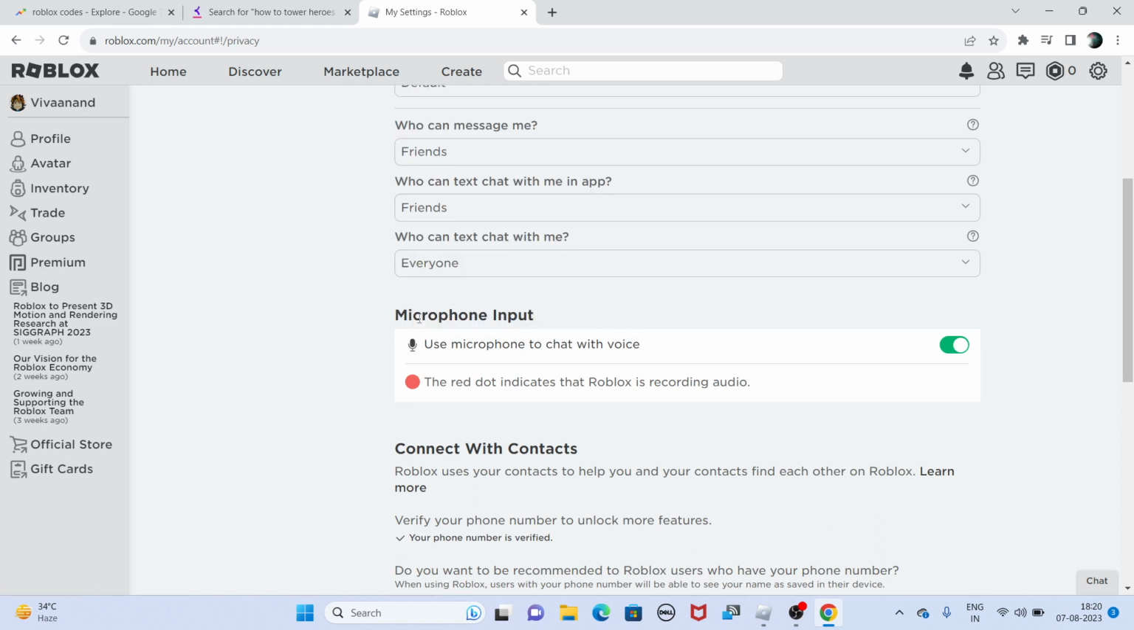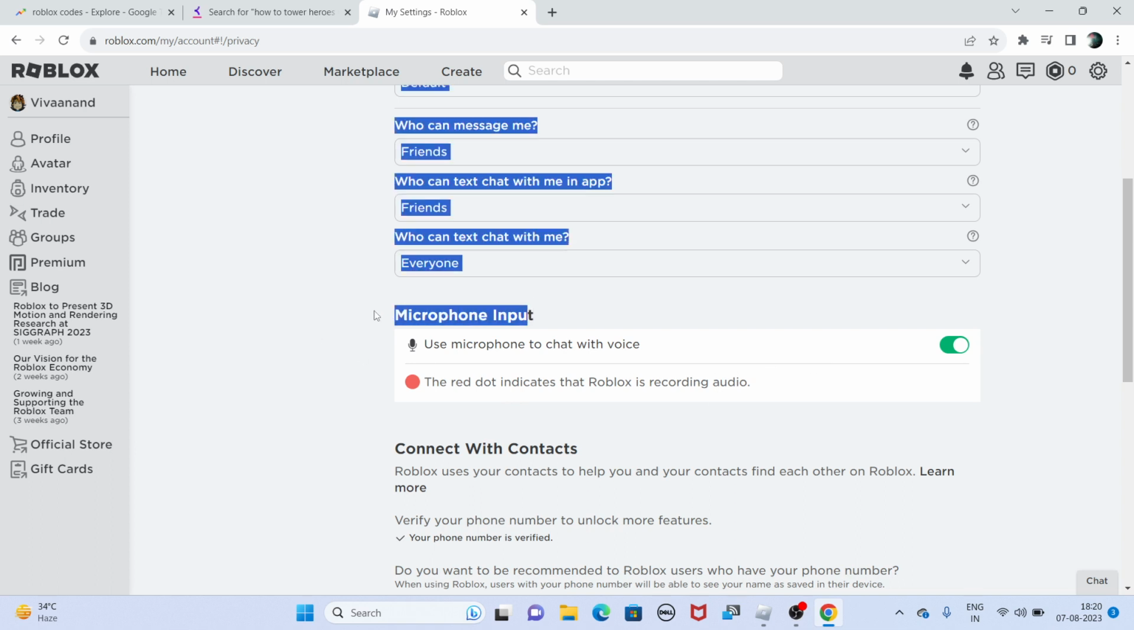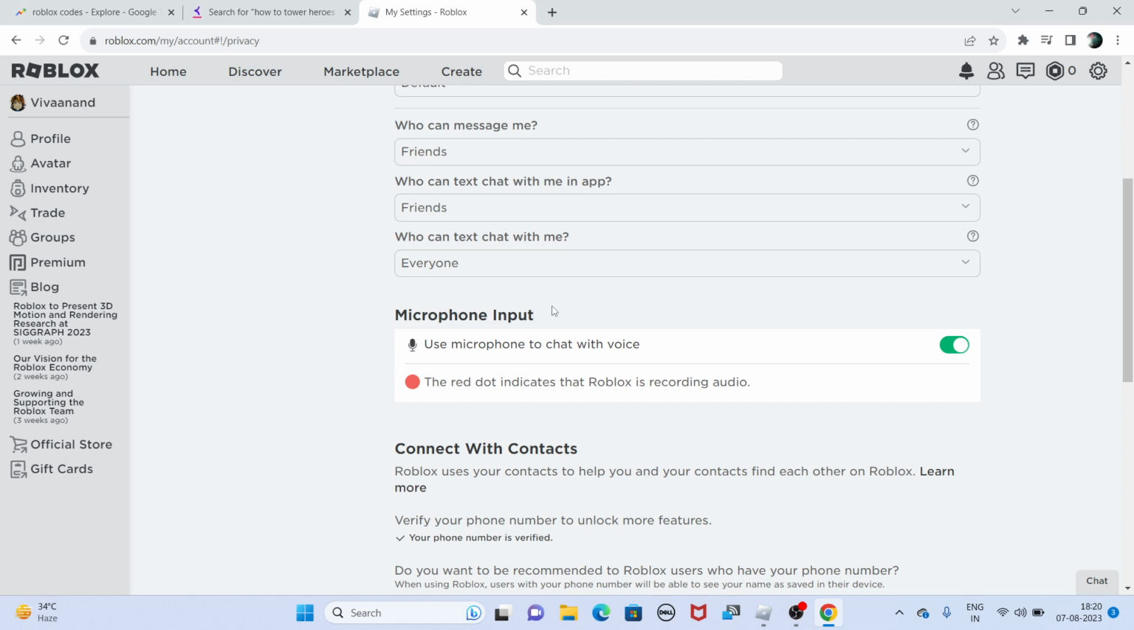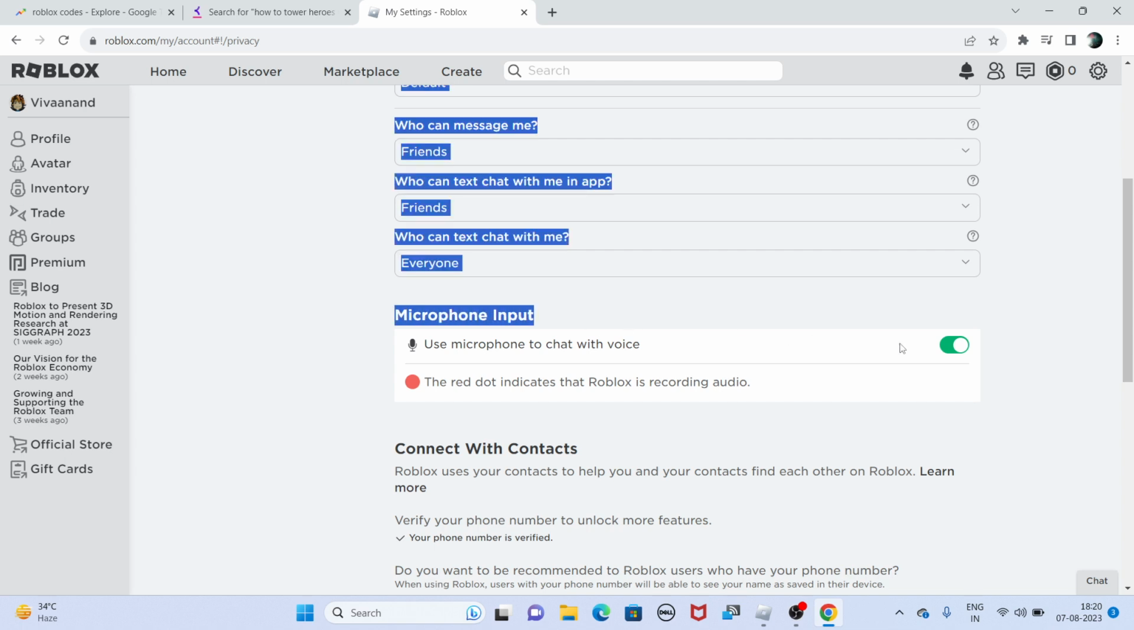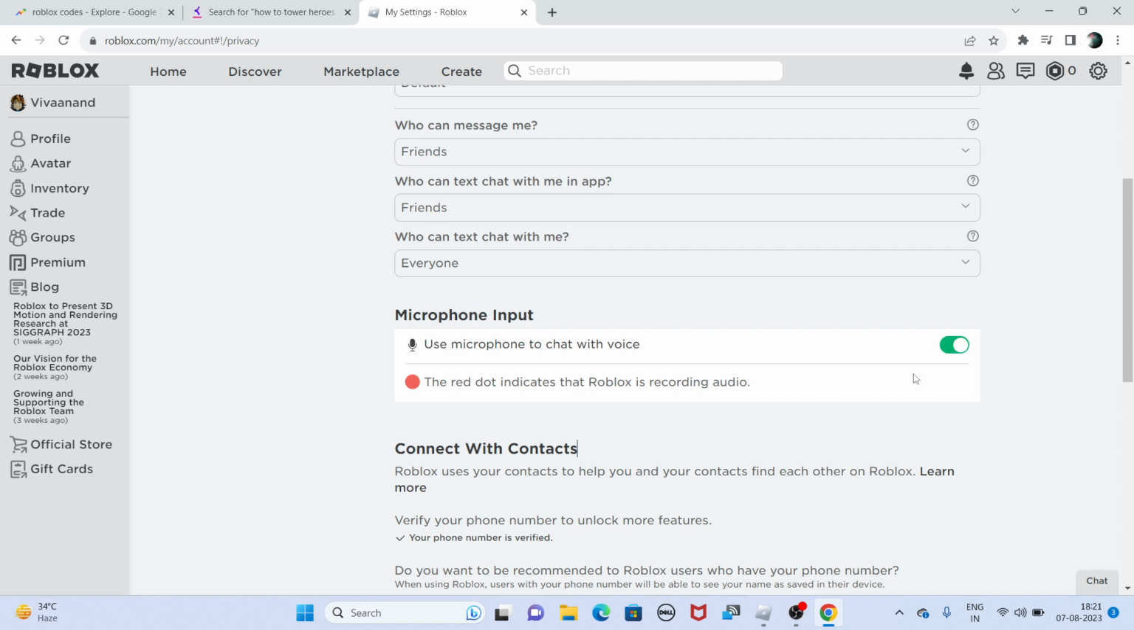So this is the microphone input that allows Roblox to use your microphone, which helps to track your voice. Due to my location, one thing is also missing here, which is camera permissions. It might get updated after a few days, but this microphone input also allows you to track your face, but you have to enable this.